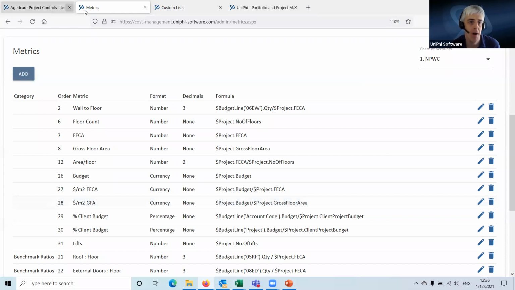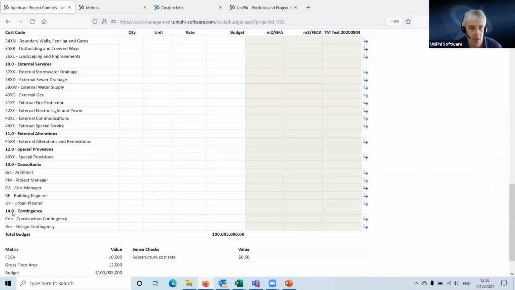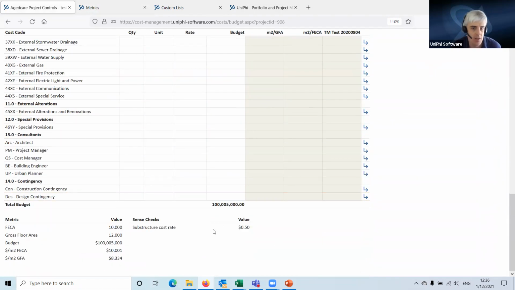So when you're doing the budget, you're getting feedback on what does this look like? Does this budget, would we expect to be paying $8,000 per square meter of GFA on a project like this? Does that make sense? Yes or no? Here's a rate specific to the substructure. So there's all sorts of stuff you can do here using this to analyze what you're doing.